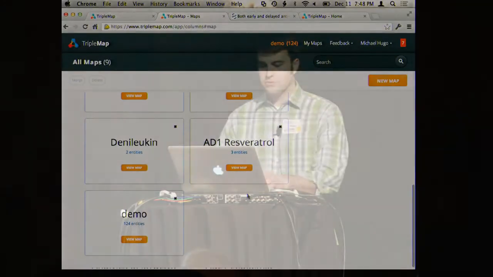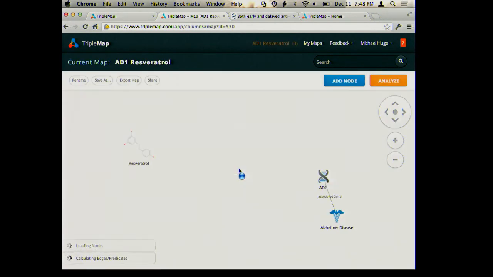Maps are basically like documents, so I've created this new demo map that I just showed you here, but we can save other documents and share them with other people. Here's an example map that I built up earlier, and this is a really cool feature that we like to show because it allows us to find connections that we don't necessarily know exist.